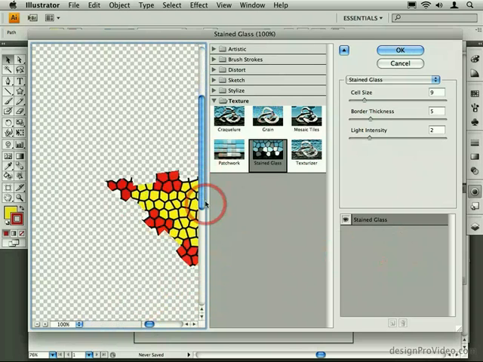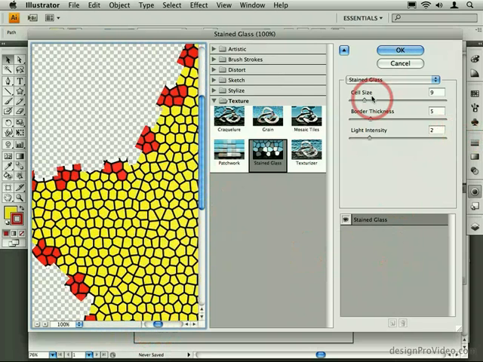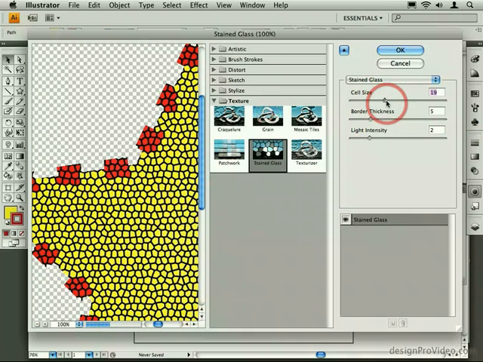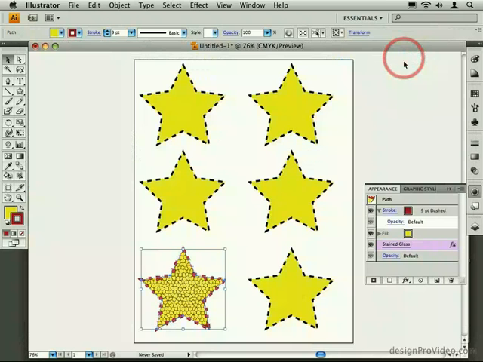the parameters for the effect that is applied to this object, so that I can reduce or increase the cell size for this stained glass effect that's applied. I can also change the fill color by simply clicking on this color swatch.